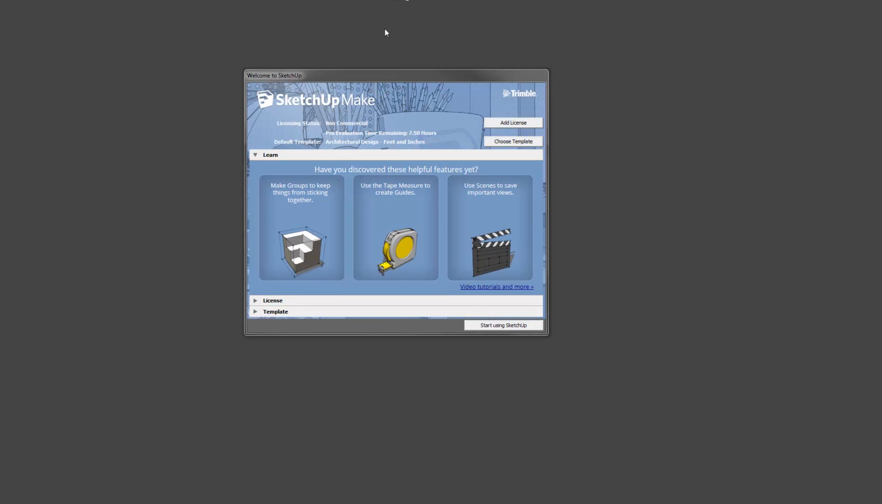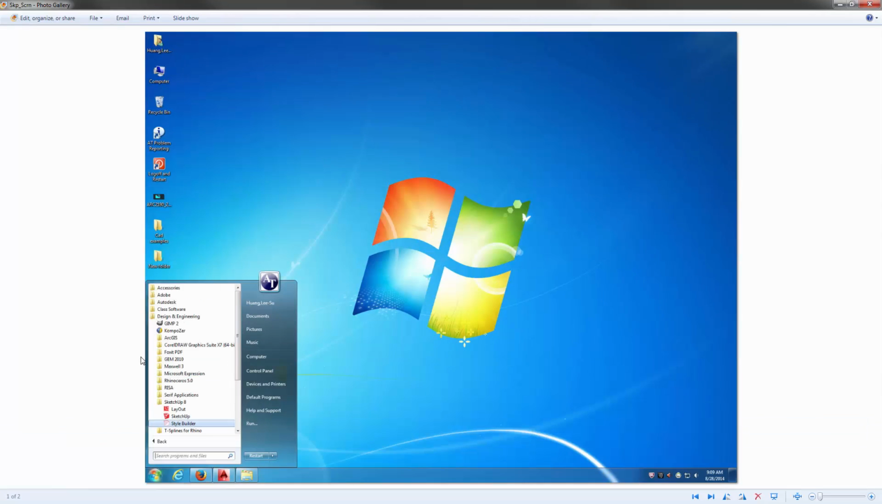So to start out, in the Circle Labs, this is where you'll find SketchUp. If you go to the Start button, Design and Engineering, SketchUp 8, this is the version that's installed in Circle Labs at the moment. Not the Style Builder, but the SketchUp right here. Okay, so this is what it should look like on the Circle Lab computers.